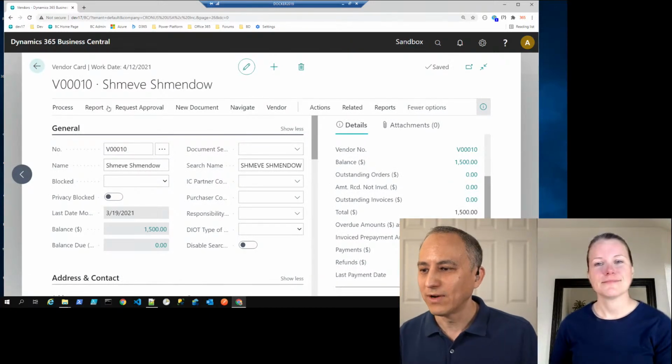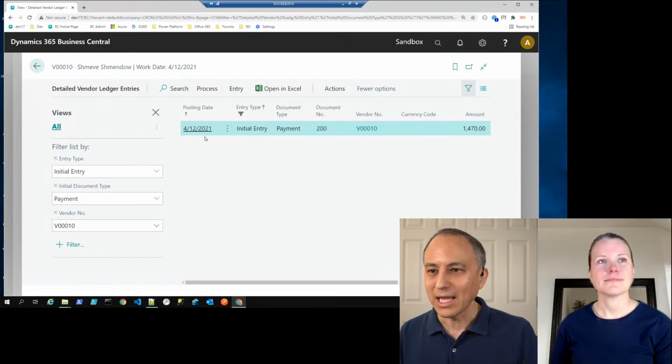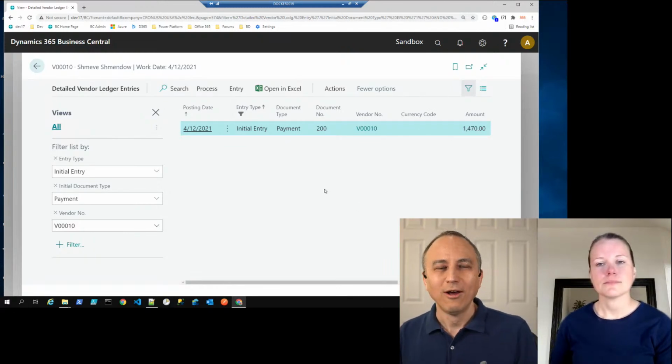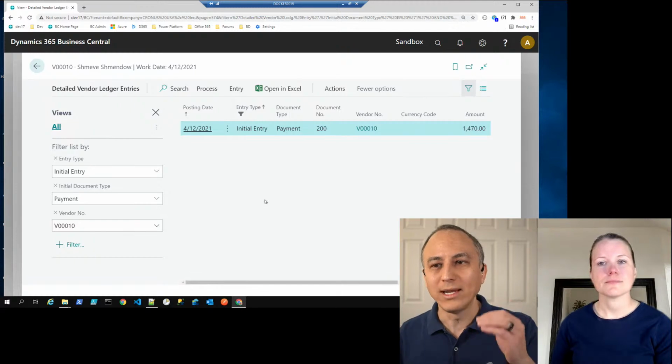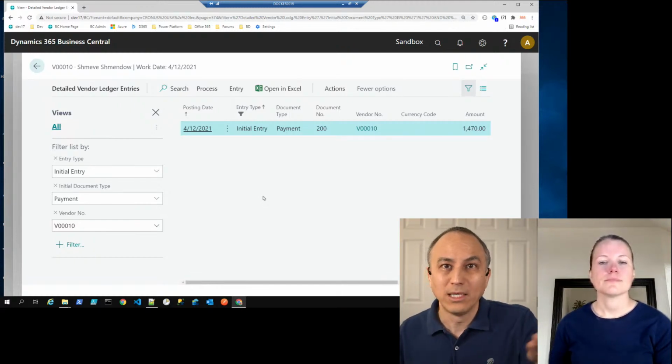I'm just going to press F5 just to make sure. Press F5, and what do you know? We still see the payment balance in there. And if I click there, detailed vendor ledger entries, and the initial payment entry 1470. So kind of crazy. So right now we have demonstrated the issue, right? We voided the payment, and it still shows the payment has been paid to the vendor.